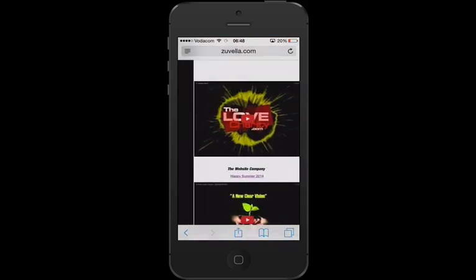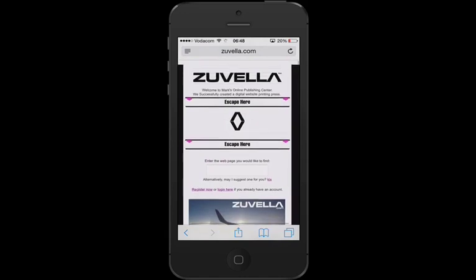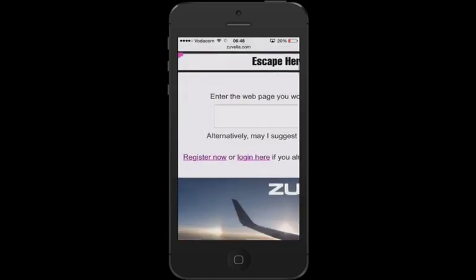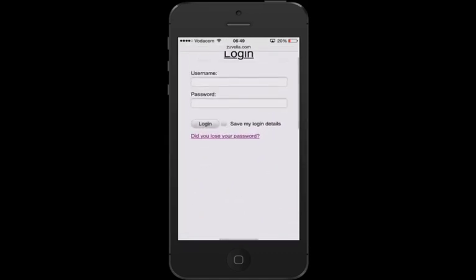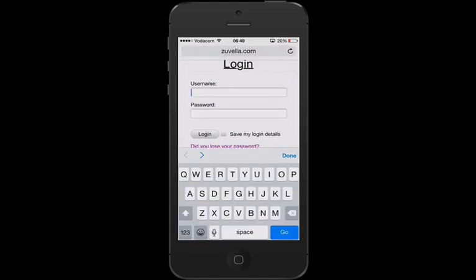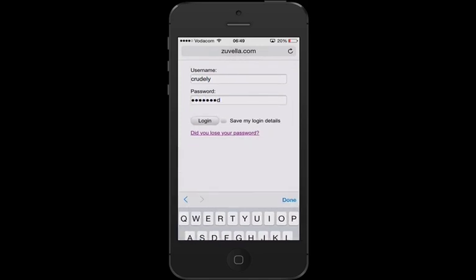So I would advise you, if you do want users to be really utilizing your website from a mobile perspective, to look at seeing what you can do to make the website a little bit more responsive. I'm just going to quickly log in again. Let's have a look here.